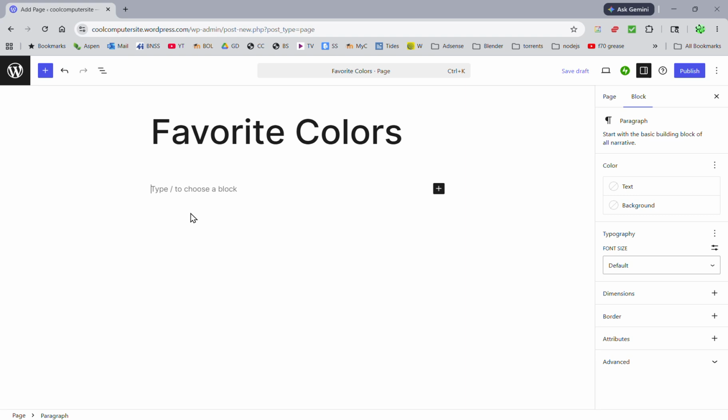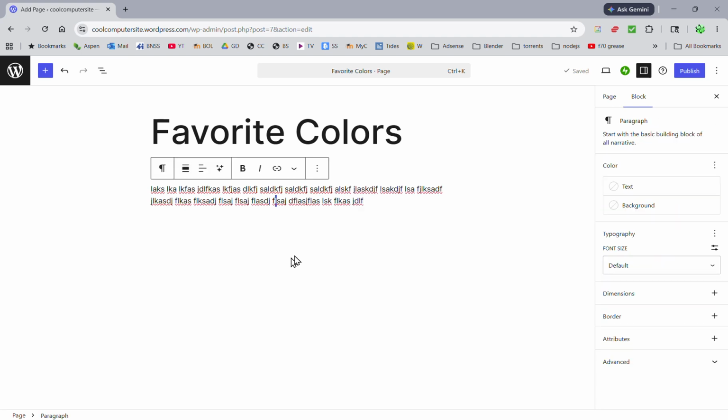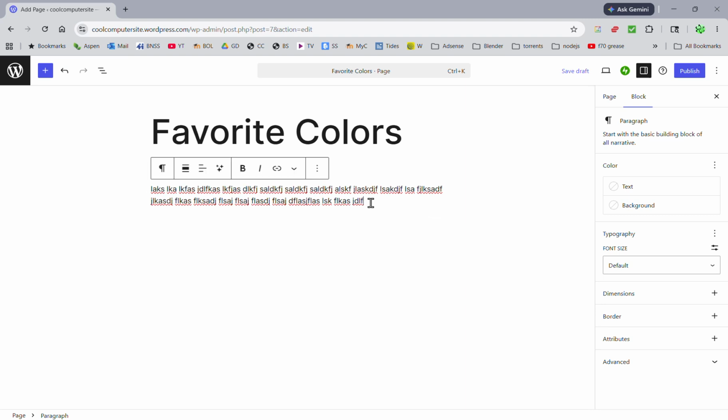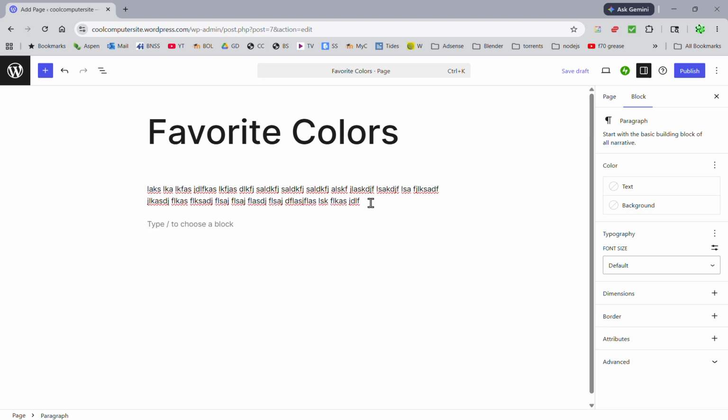So I'm just going to put junk in here. I'm not going to take time to do anything serious. Okay, that's a paragraph block. Let's say I want to follow this up now with a picture. As soon as I hit enter there, it's ready for me to do another block. So let me add something else here.